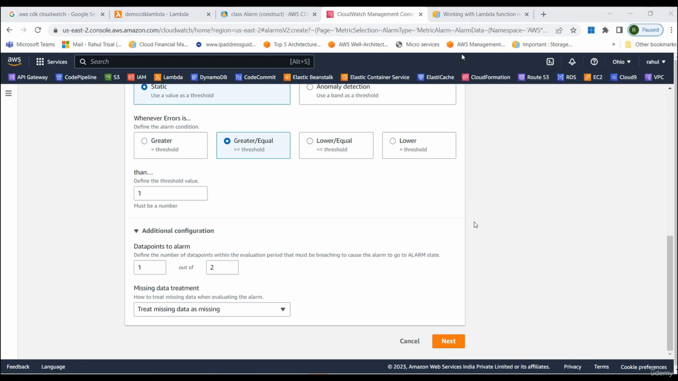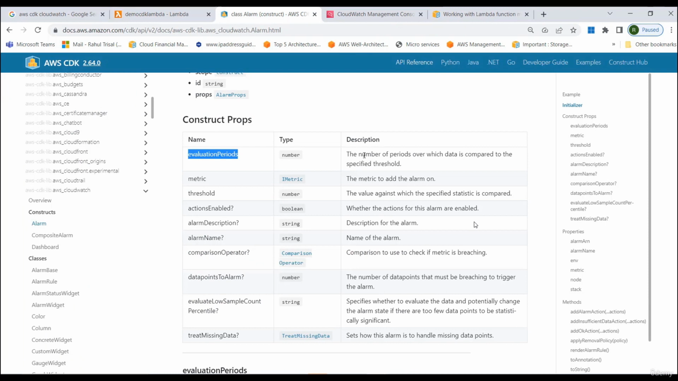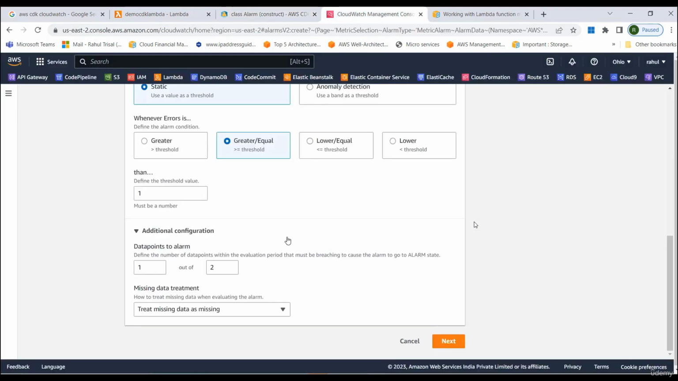Now with this knowledge, let's take a look at the props that we have here. So these 3 are the mandatory ones. So threshold, if I look at the threshold, this is the threshold. How many errors do we want before the alarm is generated? So whether 2 errors or a period of 5 minutes, 3 errors, so threshold we have to set.